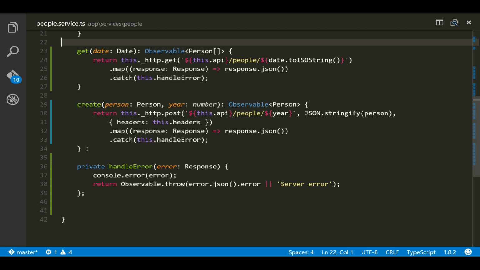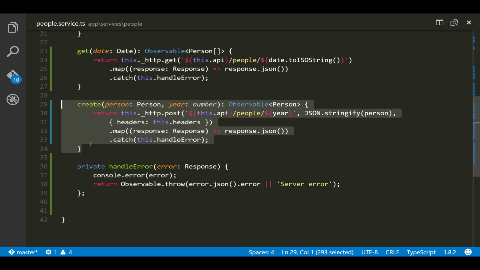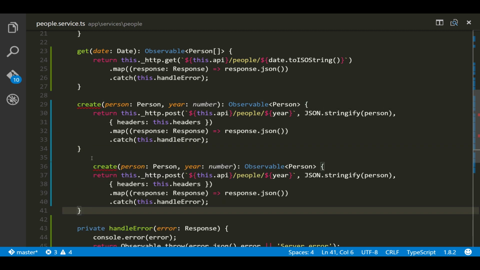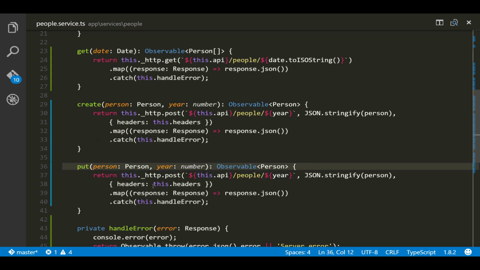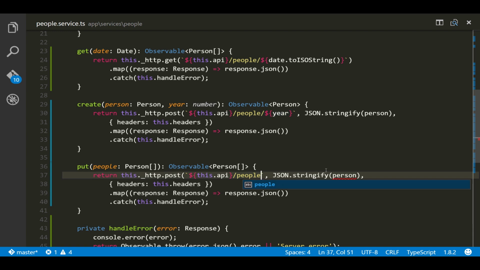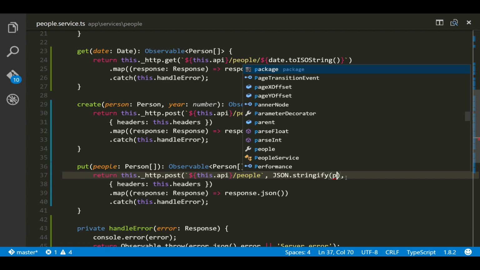And I'm just going to copy the create. It's pretty quick once you have one of these set up to do other HTTP requests. I'm going to call it put. And in here, I know that it just takes a people, which will be a person array. We don't have any other parameters, so I'll get rid of the year. And I know it's going to return back an array of person. And the URL is just straight person with a put method. And I am going to pass the body will be a string of people.